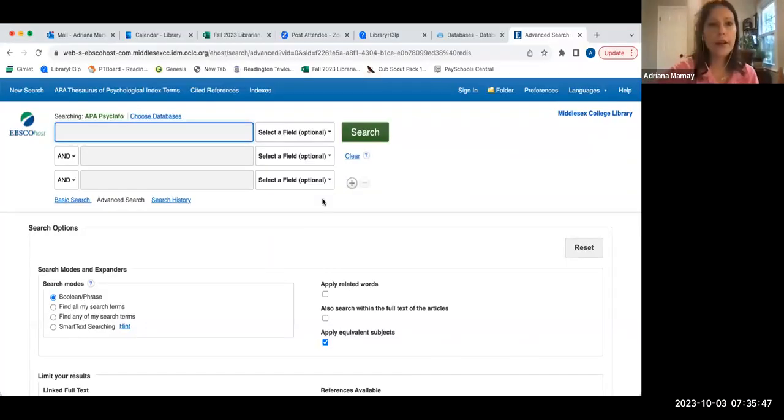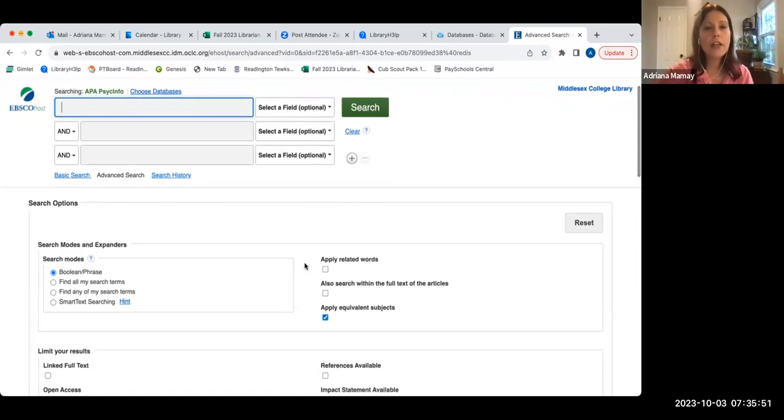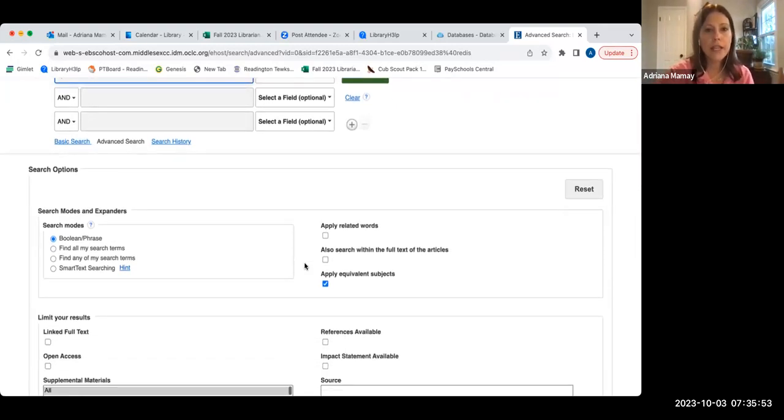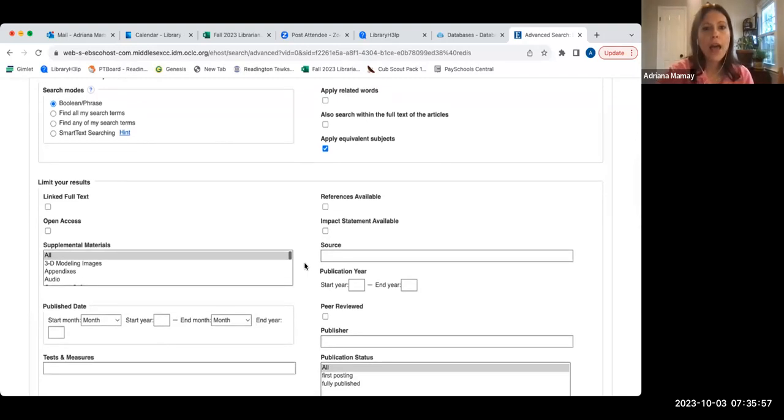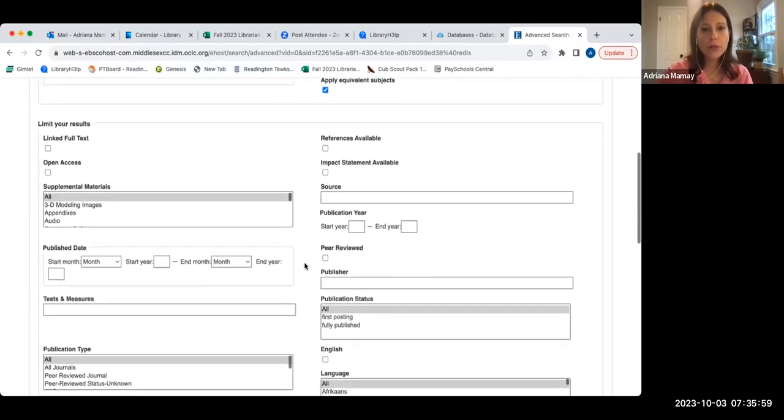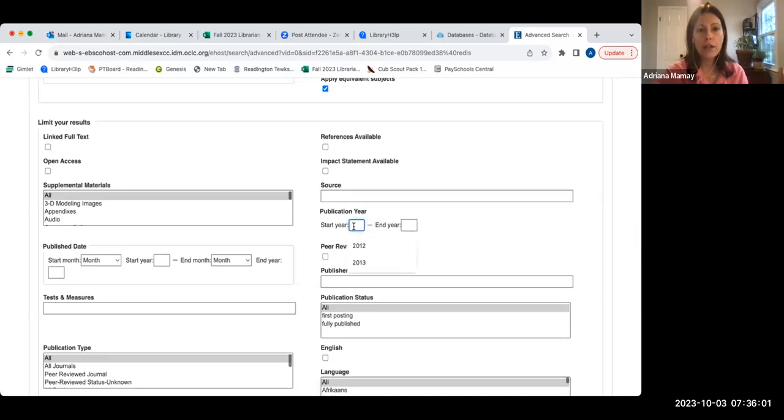Okay, so here I am, I'm in the database, just like you. And the first thing that I want you to notice is that the database is broken up into two columns. We have a left column and a right column. And so in the right column, I would like for you to look for publication year. And in the start year, you'll type in 2013. And in the end year, you'll type in 2023.